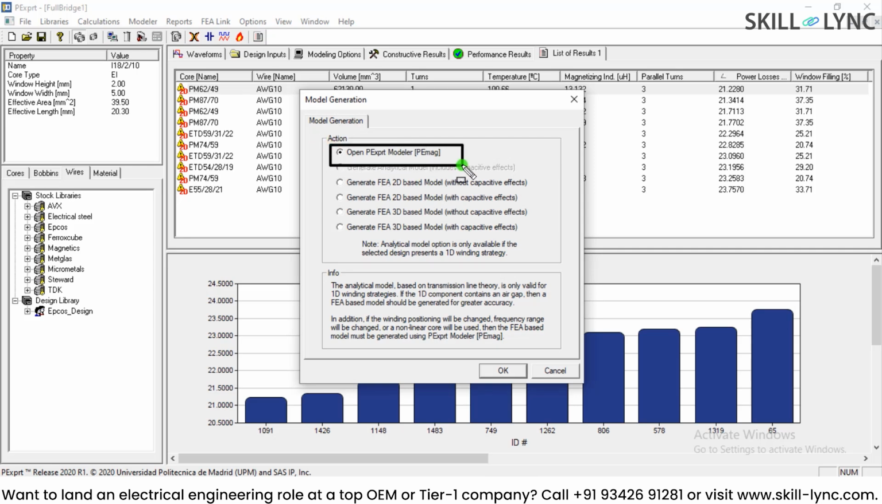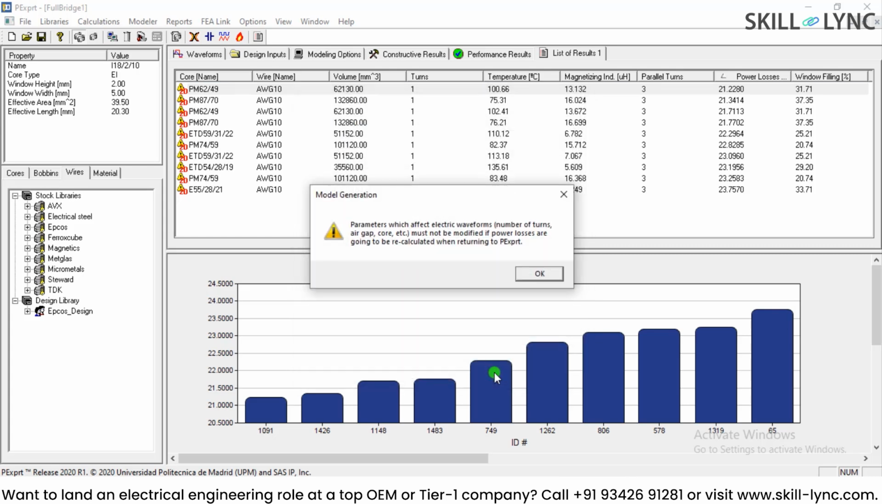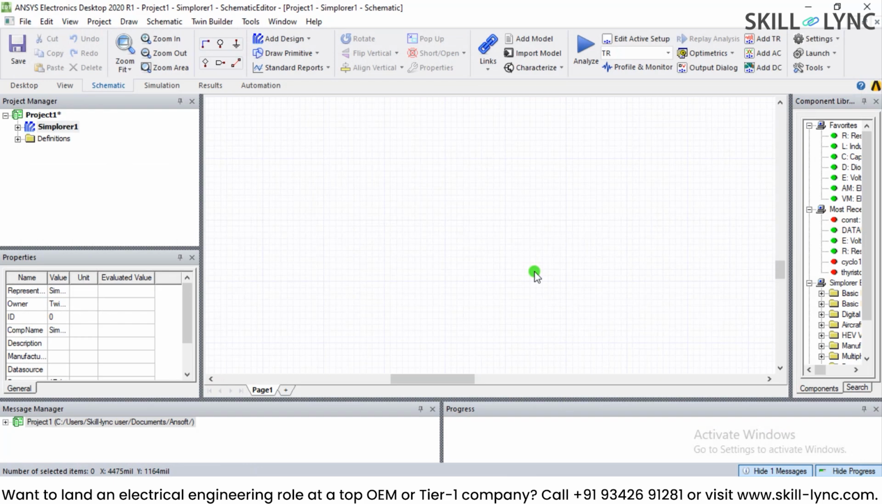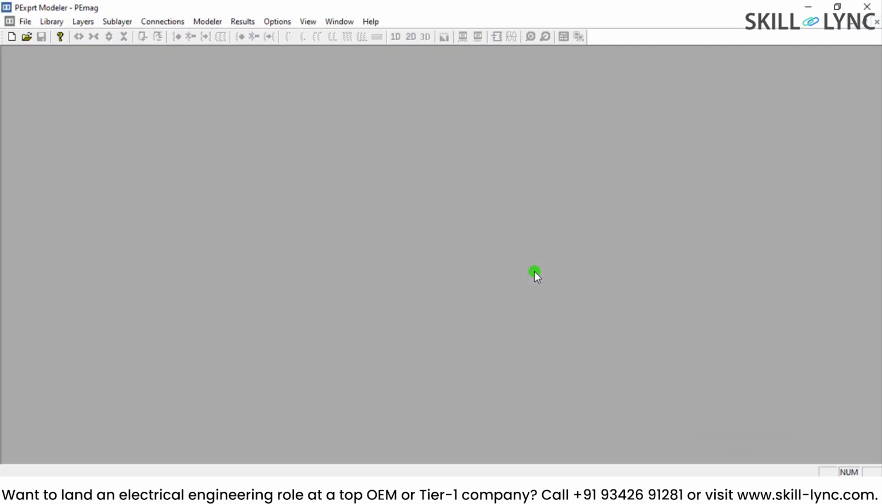I'm going to open this model with PE Expert, and PE Expert modeler is PE Magnetics, and optionally I can generate finite element analysis 2D based or 3D based with considering capacitive effect or without considering capacitive effect. So let me click OK with the PE Mag option, where it's a power electronic magnetics option, and when I do so, I'm going to now open this design in PE Mag tool.